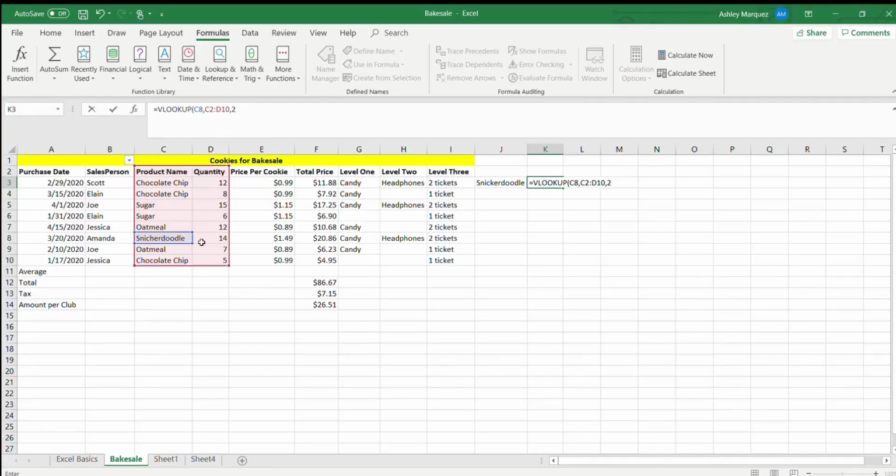from column 2. And then comma, if you want an approximate match, you can type in TRUE here, or if you want an exact match, you can type in FALSE. In my case, I would like an exact match. So I'm going to type in FALSE, and then I will close the parentheses and hit enter, and now it gave me back how many snickerdoodle cookies we sold.